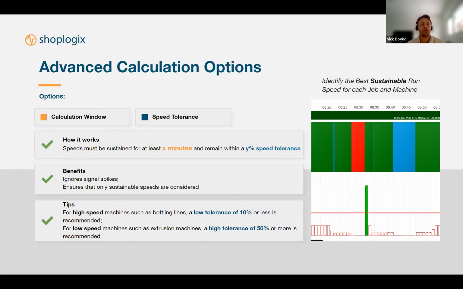So basically, the way it works is that the top historical speed algorithm will look deeply into the past of all your job runs and look at every single minute of production through every run. For it to consider a specific period of time as relevant for whether it can be the top historical speed, it must be sustained for at least X minutes and remain within a Y% speed tolerance. So these are the two fields that you have now at your disposal.